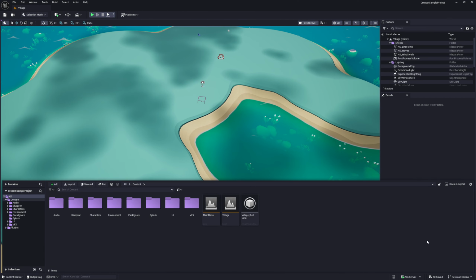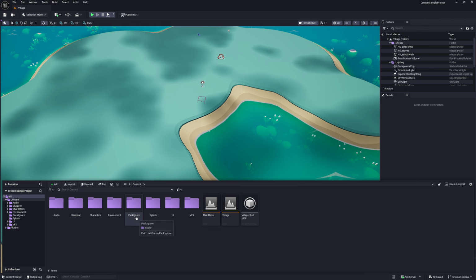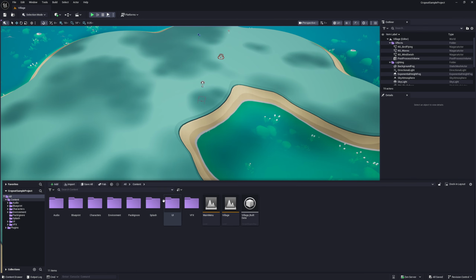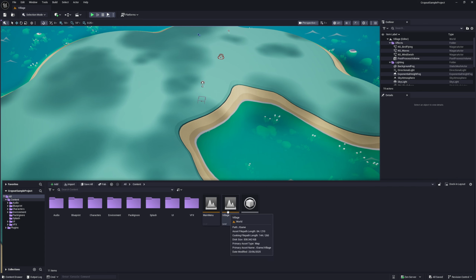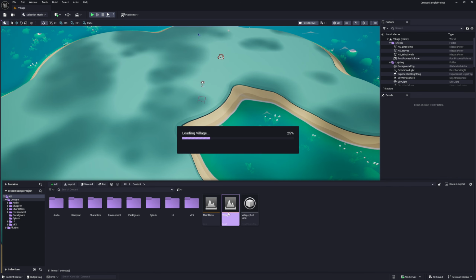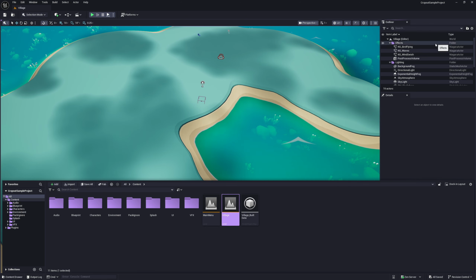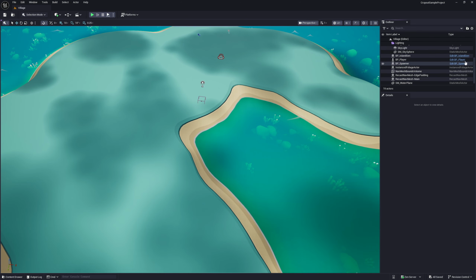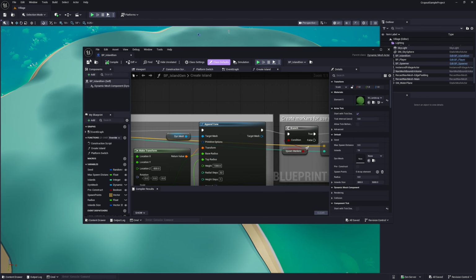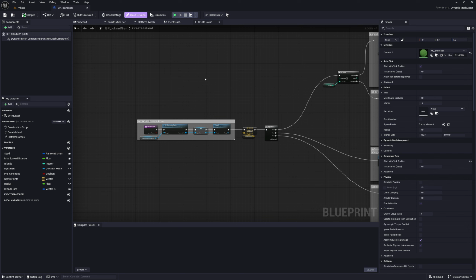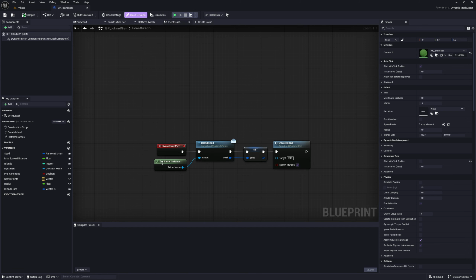I restarted the Unreal Engine editor to have all the icons with the Dracula theme. So in this Cropout sample project, we have this village level. And in this village, we have the IslandGen actor. And this IslandGen actor proposes a create island function. So in the event graph, there is a begin play, and there is the create island function.